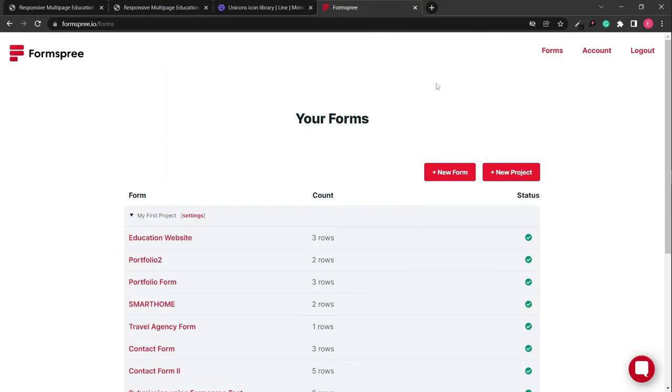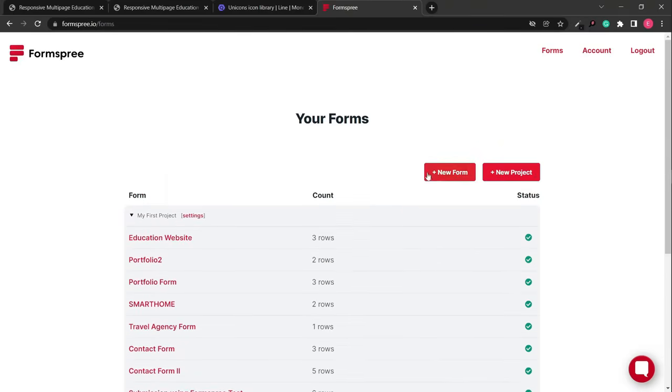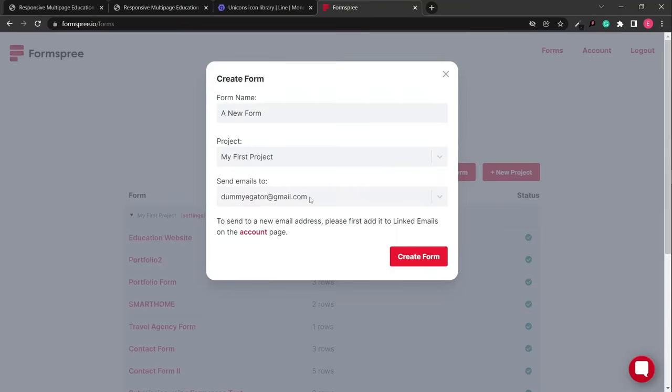After verifying your email, you come here and create a new form. As you can see, I have some forms here already, but I'm going to create a new one. This is the email I'm going to be receiving all the messages into. I'm going to name this form. That is the name of the form. You can name the project as well. And here I'm going to create the form.